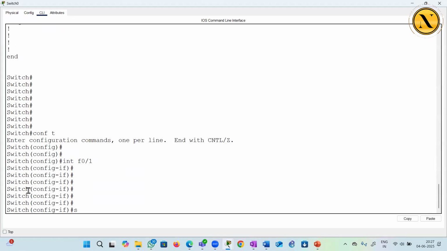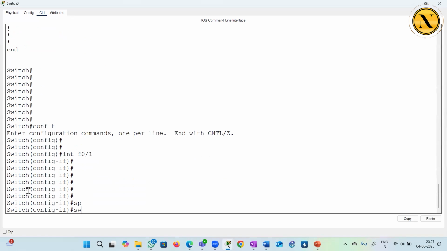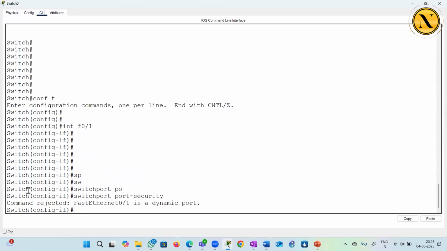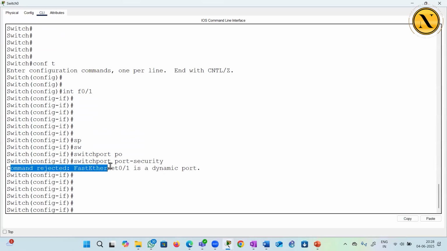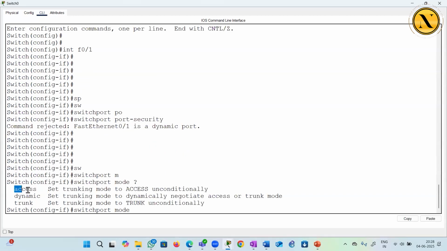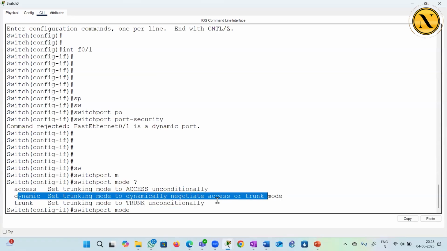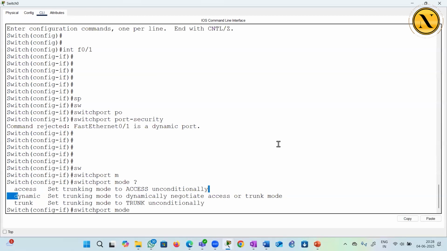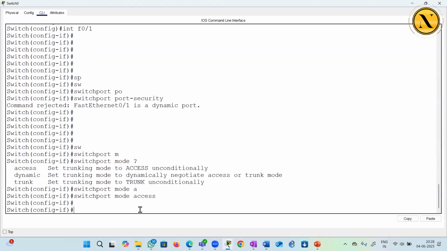So now switchport port-security. If I give this command, it doesn't accept. Command rejected, right? So the first command I have to give is switchport mode access, because we are going to connect a PC there. Had we been connecting a switch to a switch, then we could have said trunk. By default, it's in dynamic mode, right? It says set trunking mode to dynamically negotiate access or trunk mode. So I don't want dynamic. I want to make it switchport mode access, right?